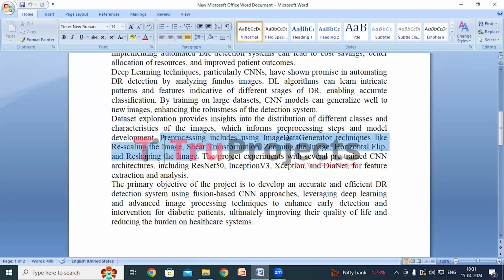Next comes pre-processing. Pre-processing the dataset involves preparing the images for analysis by the deep learning models. We utilize techniques such as data augmentation to enhance the quality and diversity of the dataset. Data augmentation involves applying transformations to the images such as resizing, shearing, zooming, flipping, reshaping, etc. These techniques help increase the variability of the dataset, improving the robustness and generalization capabilities of our models.